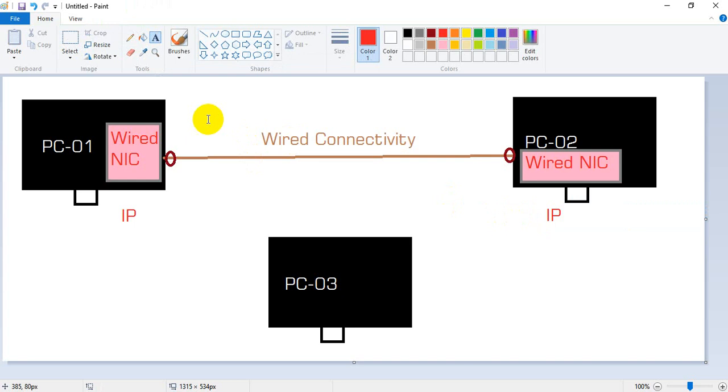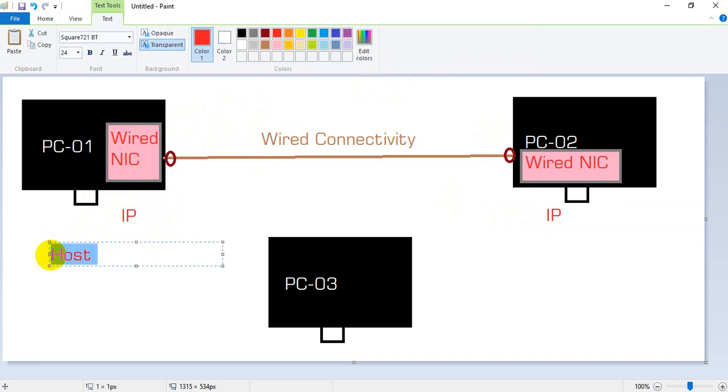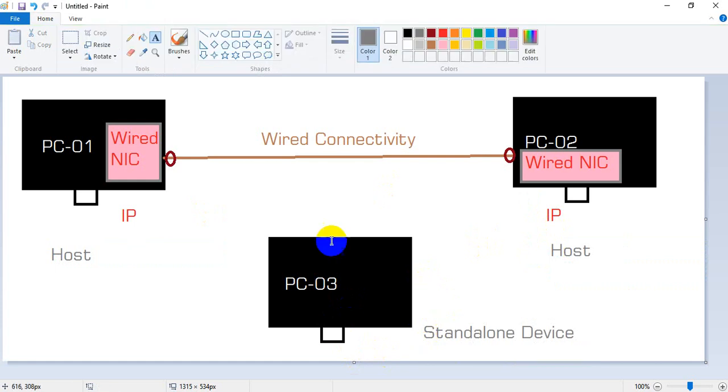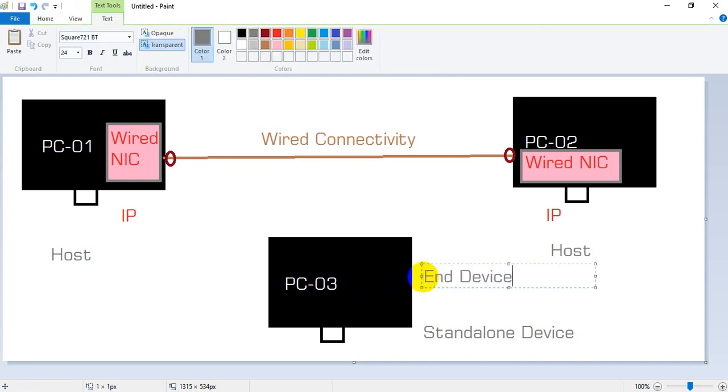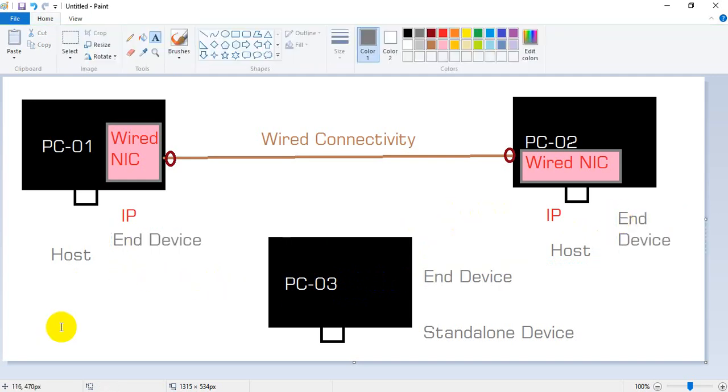So the main point is that these devices are known in a network as a host. This is also known as a host, but this is not a host, this is something else. This is known as a standalone device. Why? Because it cannot be connected with another device. So that's why it is a standalone device, but it is an end device as well. And these devices are also end devices. Remember, all are end devices.